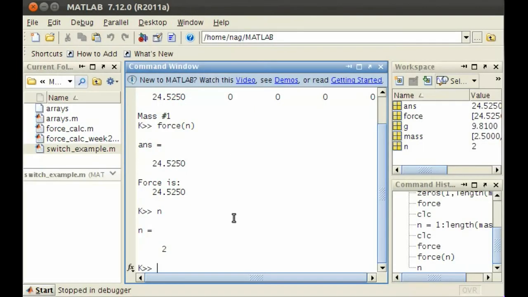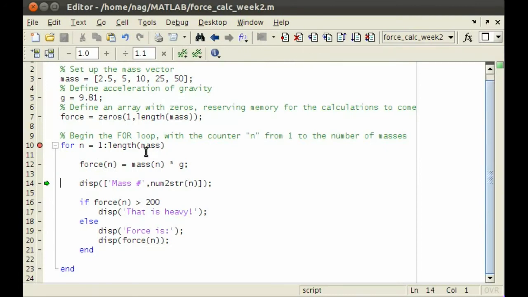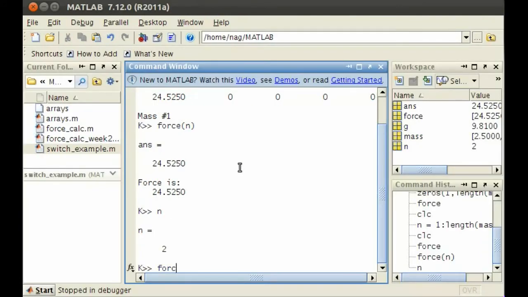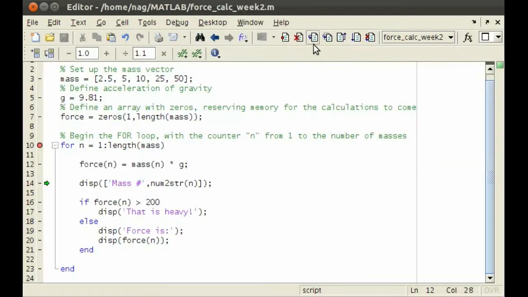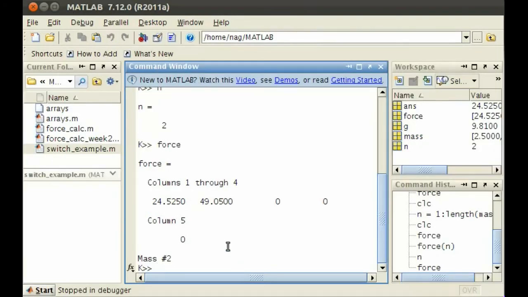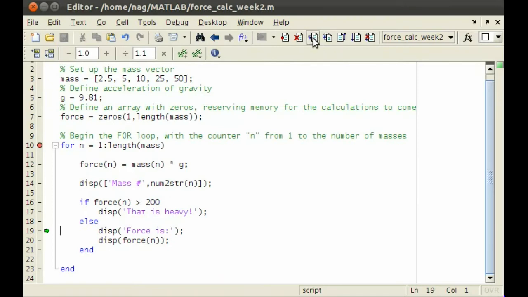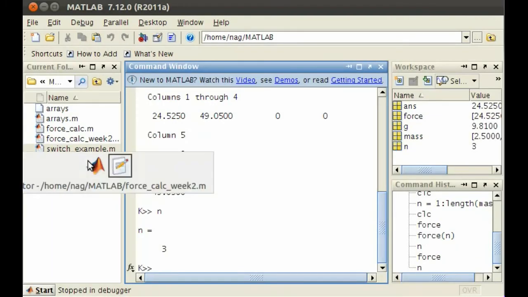With n being changed to 2, we're going to execute this computation again. Force, we can see, has changed, and so again this code will be executed. The if statement will be executed. 49 is much less than 200, so this chunk of code will be executed. And we're going to be into the third loop of the for loop.